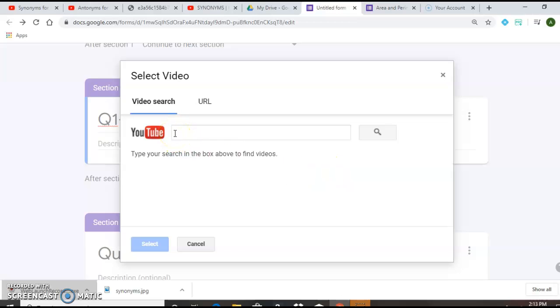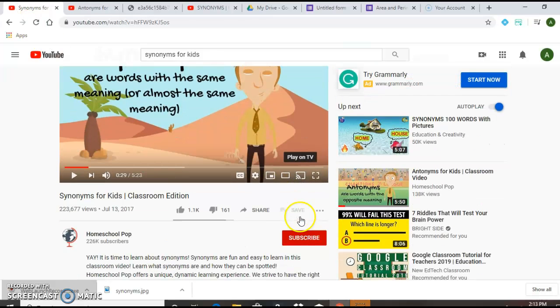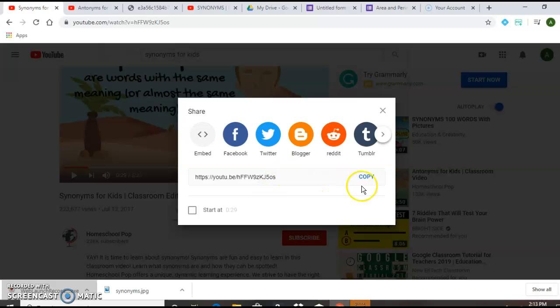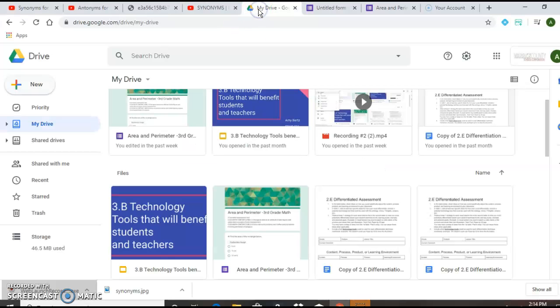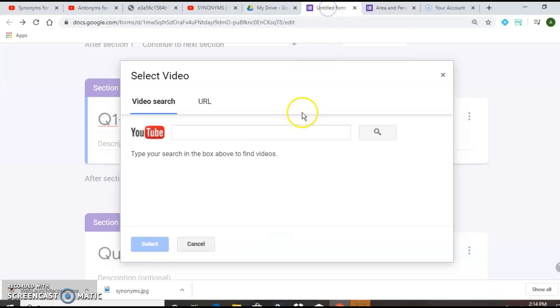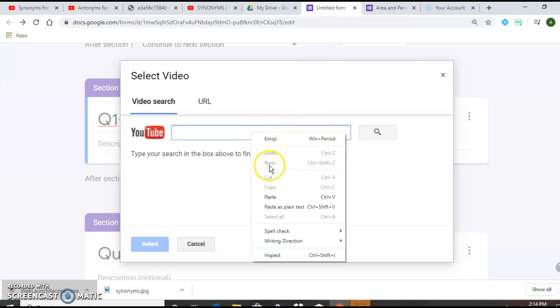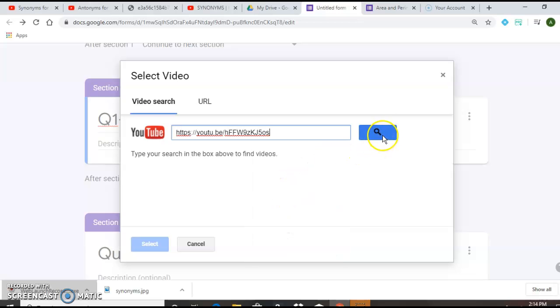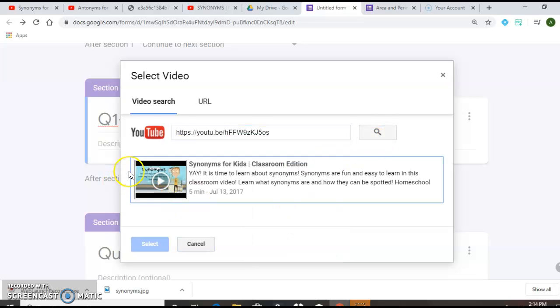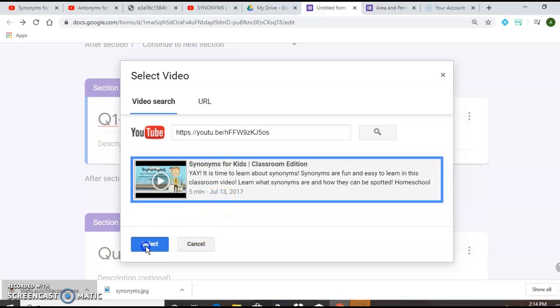And the great thing is all you have to do is copy and paste the website, and it will automatically put it in for you. So I'm just going to go up here to another tab I have open and I'm going to click here for share. And I'm going to copy that, which now it's copied. I'm going to go back over here to my Google, wrong one. Go over here. I'm going to right click and click paste. And this is the one that I had up. You're going to select it. We're going to then hit select.